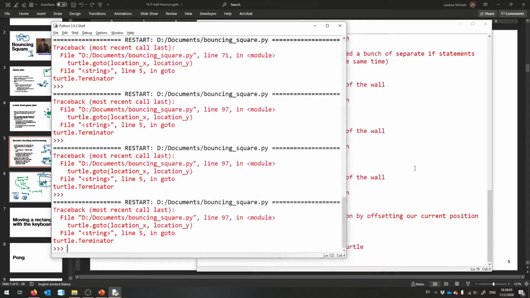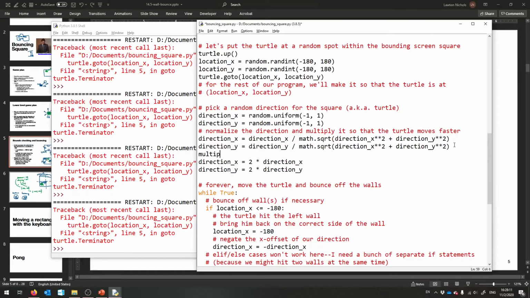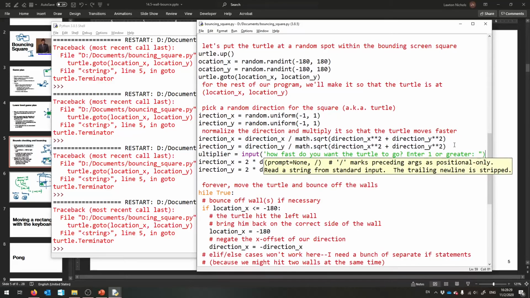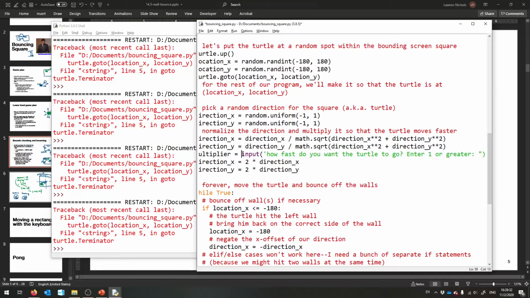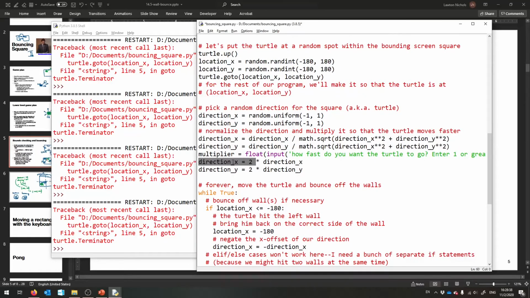In fact, we could even ask the user, hey, what speed do you want this turtle to be at? Like, I don't know, multiplier equals input. How fast do you want this turtle to go? Enter 1 or greater. And so we'll just convert that to a float. And we'll just use that. We'll say multiplier. Why not? I guess technically we could make it even smaller, but 1 is probably a good one.